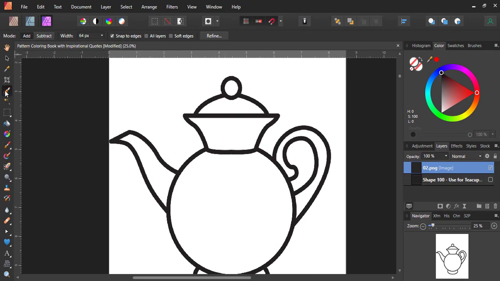This is the selection brush tool. And what I'm going to do is to click in the areas or the spaces to select the space where I want my shape to be added. So that's what I'm doing. Simply selecting the areas.